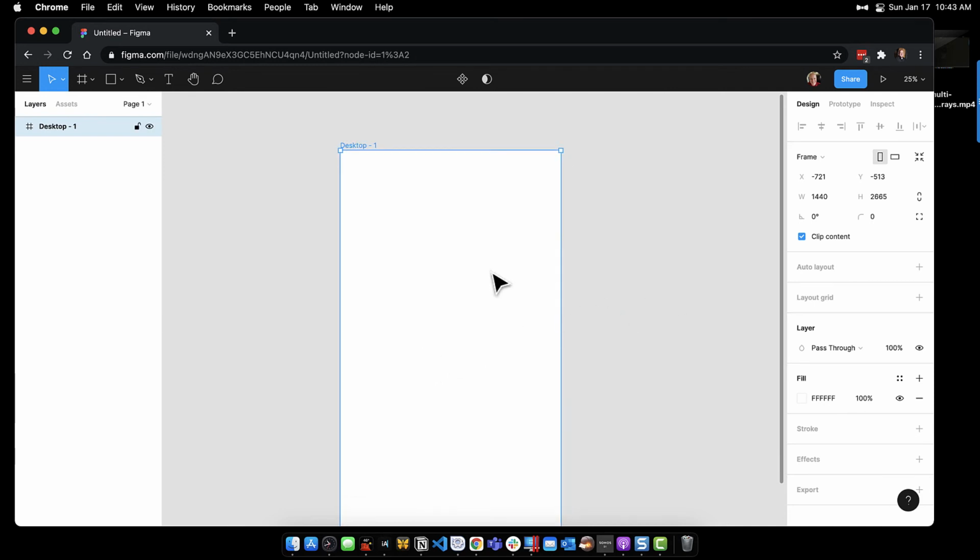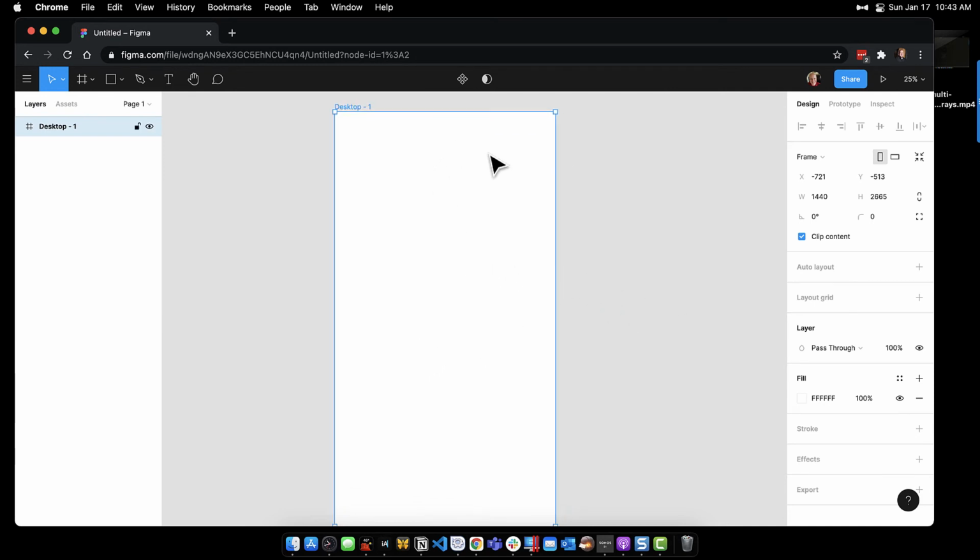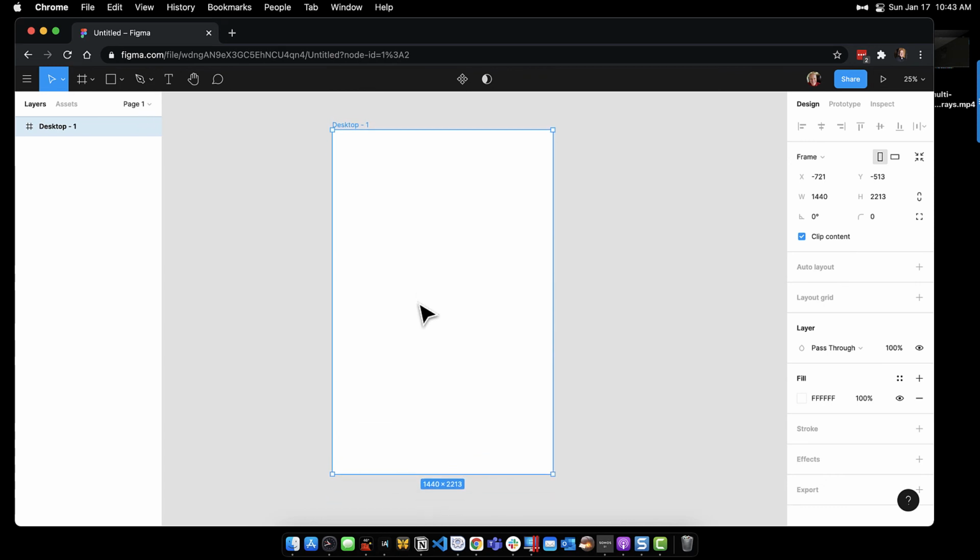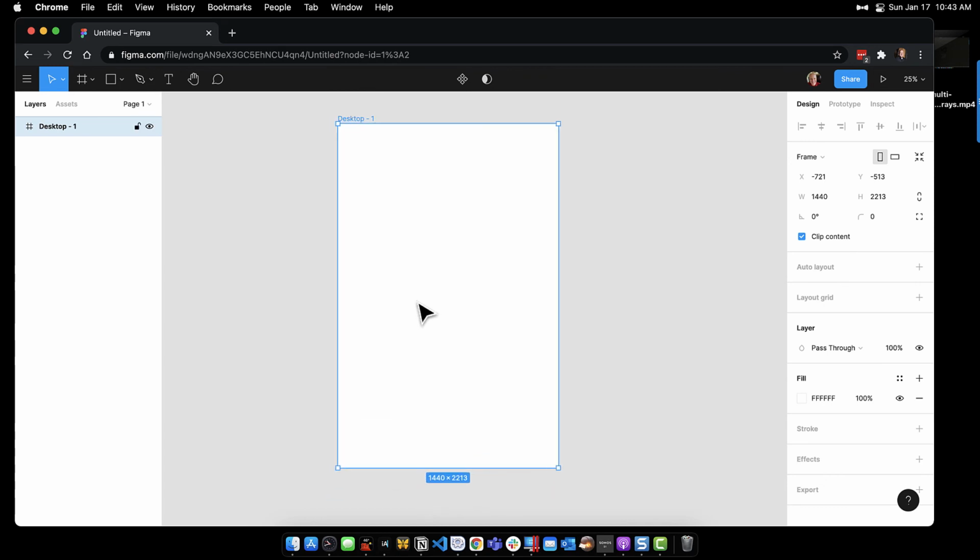You don't create multiple frames, one for the top part of the web page, one for the middle of the web page. You create a single frame. Again, drag the bottom and pull it down, or pull it up. And when you're done with your design, just make sure that you resize the frame to fit the content. Hope this video helps.